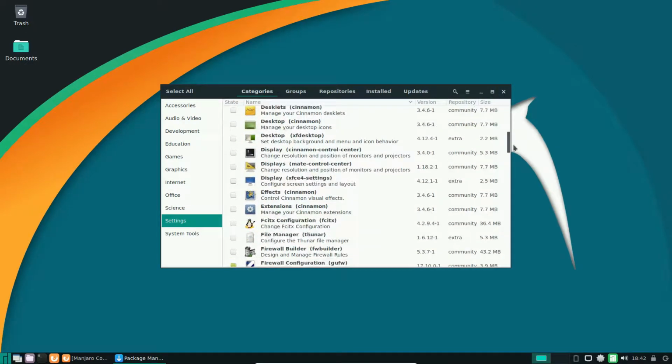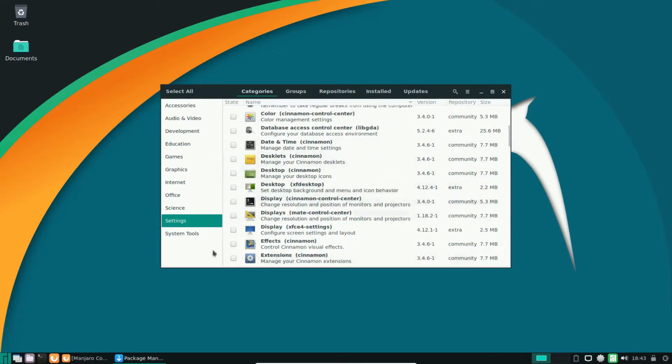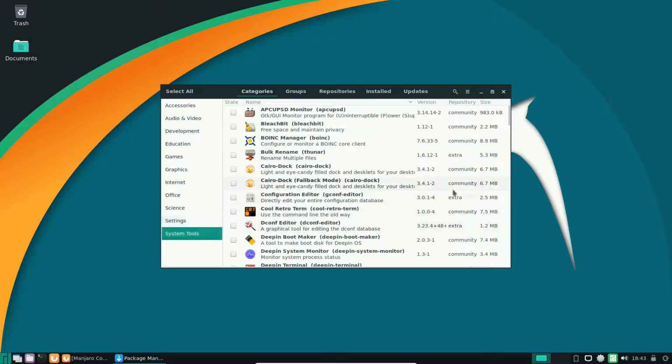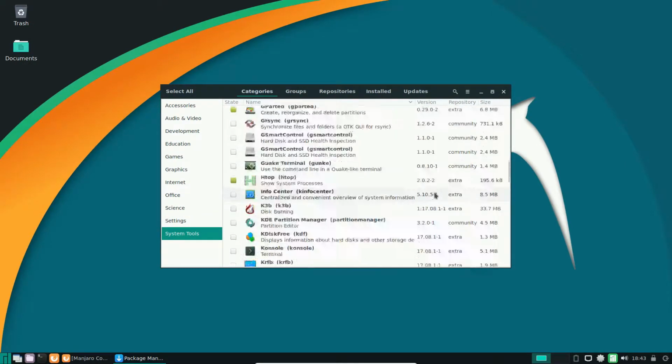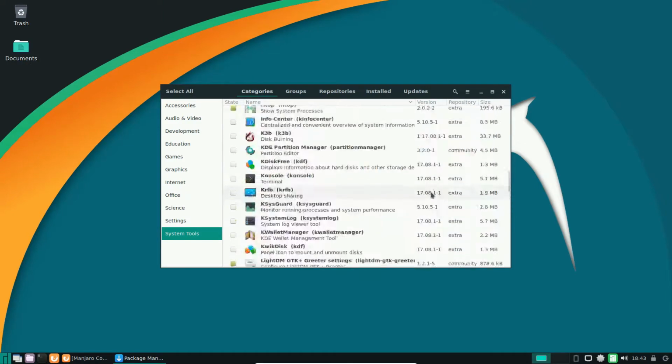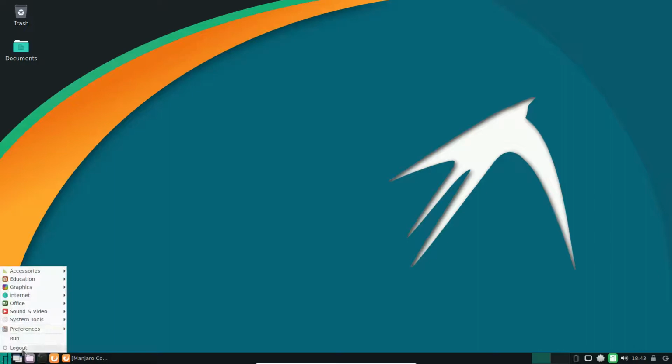I just love, we can install the Cinnamon desktop. We can do a lot of different things, system tools, and the community is very good. The Arch community is extremely responsive, and in my opinion, one of the best out there. So there we go for that.